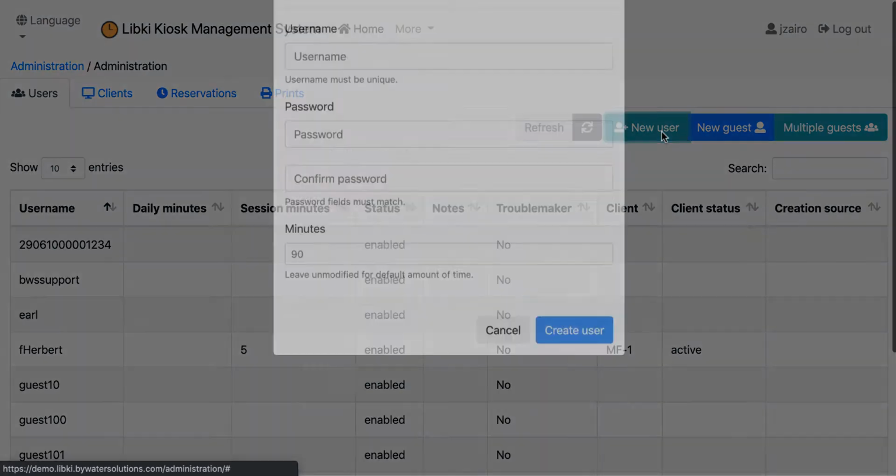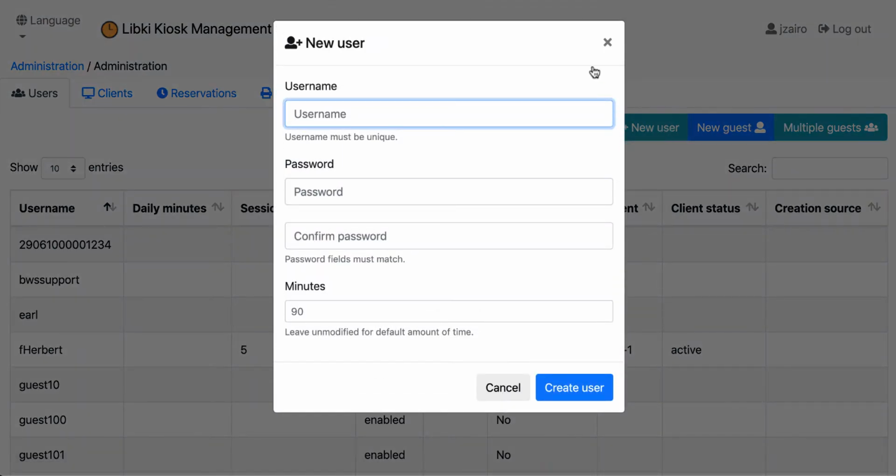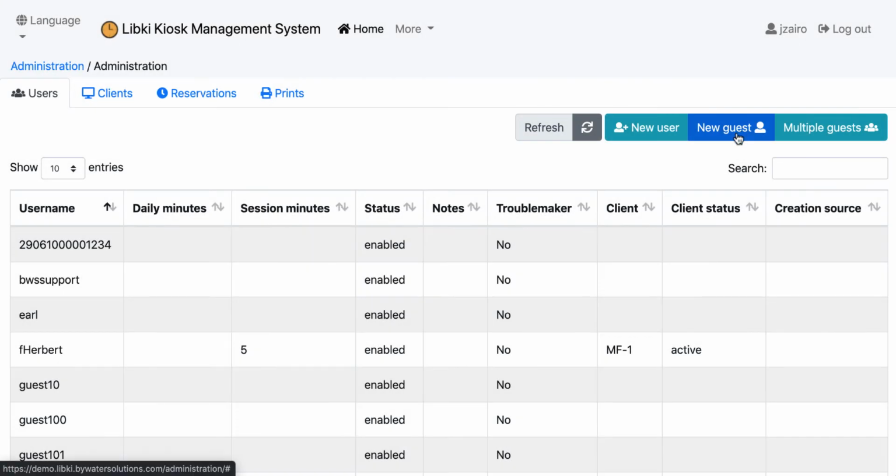We can create a new user in the system, defining their username and password, or we can even create a guest. Think about the opportunity you give to, let's say, non-residents. Maybe you allow them to come in. They don't have a library card. This would allow you to create a guest account for them for a one-off use.